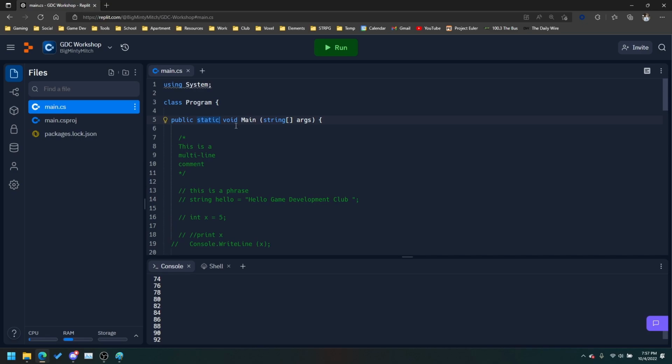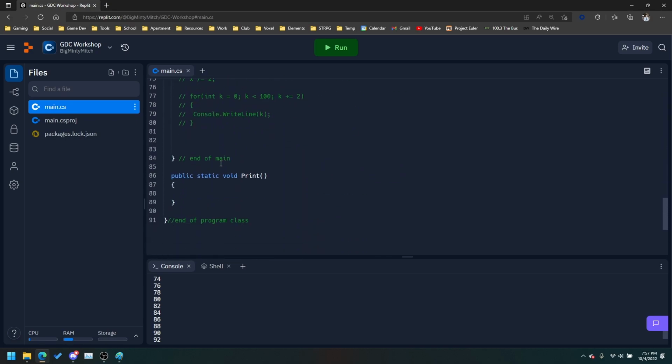Just because main has static. Static basically means that there's only one of it ever. So inside of this class program, there's only one main. It's static, so there's only one instance of it. And because main is static, this also needs to be static so they can talk to each other.